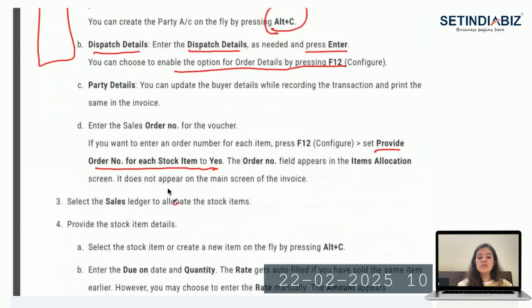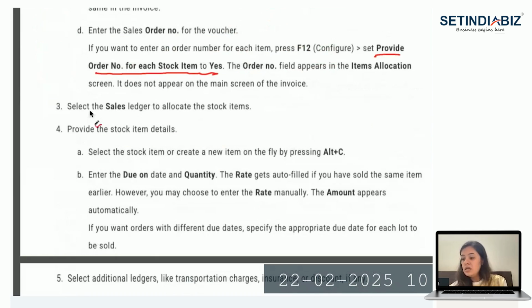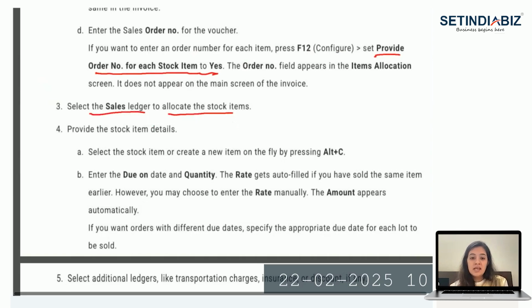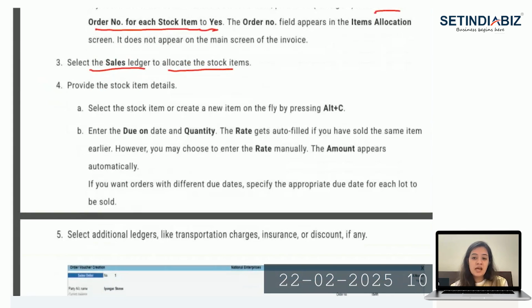Now select the sales ledger to allocate the stock items. I can select the sales ledger to allocate the stock items because the stock items are already mentioned in this ledger. Select the stock item or create a new item on the fly by pressing Alt plus C. Again, if the stock item is already created, I can select from it. Now suppose I want to create a new stock item which is not created yet. Suppose I forgot, or it's a new stock and I'm going through the sales order processing and just realized that I didn't create that stock item. So I can again press Alt plus C.